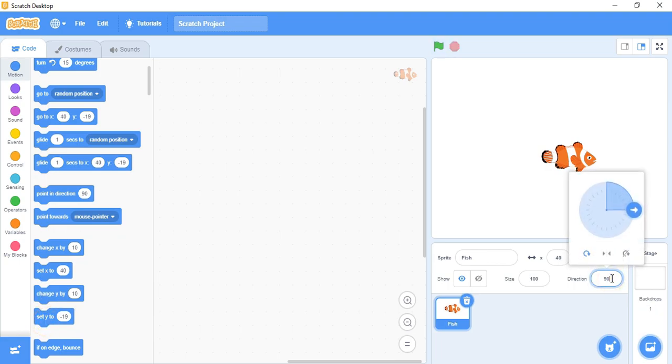Now come to the direction field. The direction field has three options: all around, left-right, do not rotate. If all around is selected, the fish will rotate in 360 degrees, like this, both clockwise and anti-clockwise.